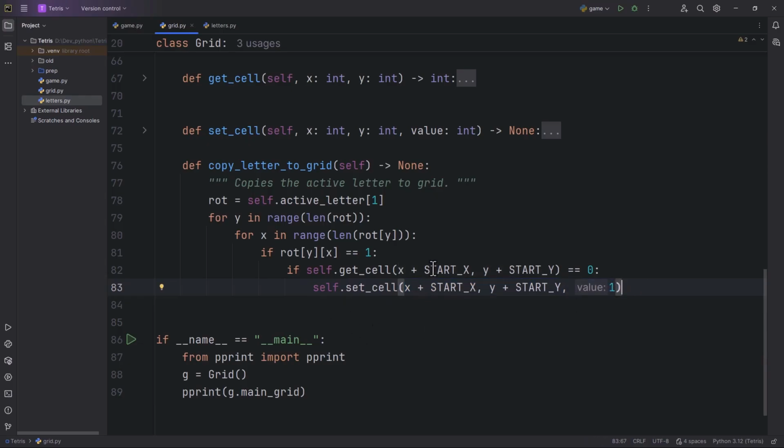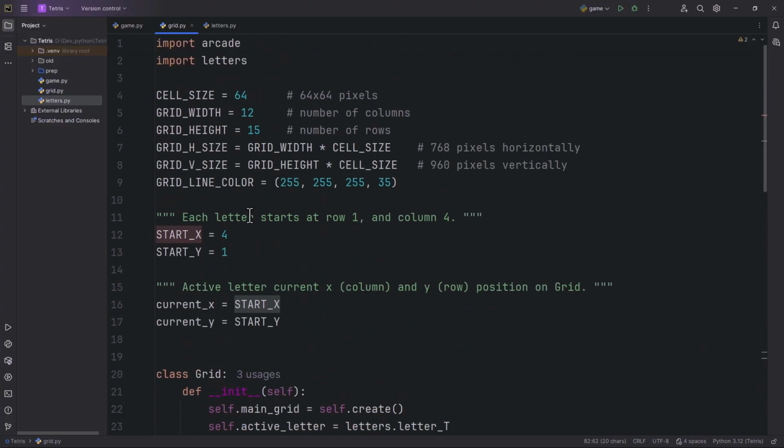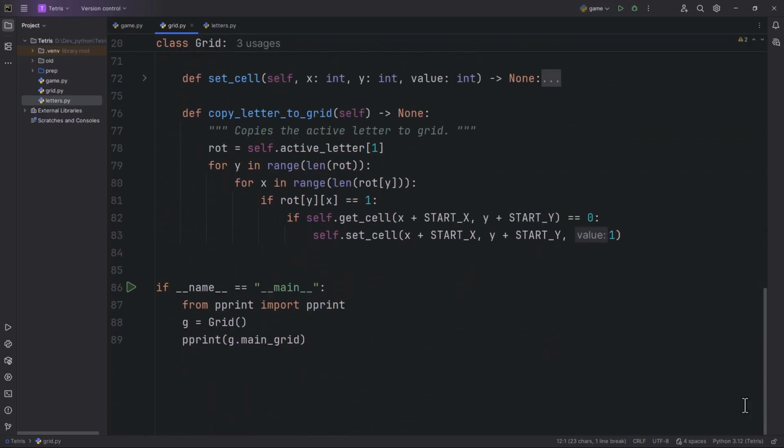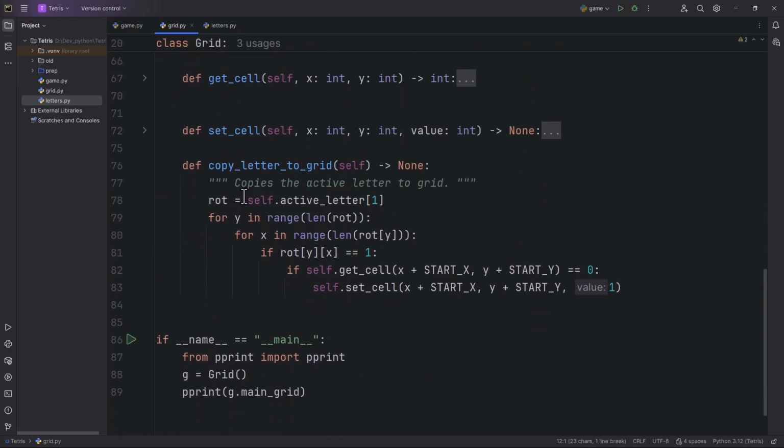And start_x and start_y, we defined a little bit earlier. These are the initial letter positions, so start_x is 4 and start_y is 1. Okay, so that's all we have to do in the copy_letter_to_grid.